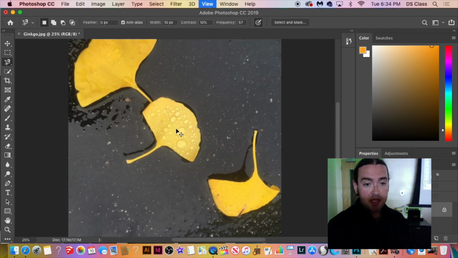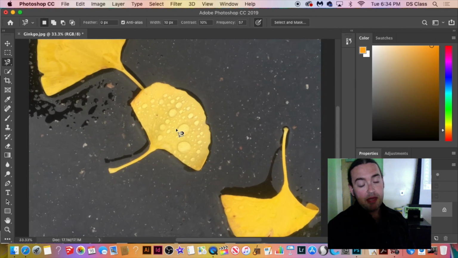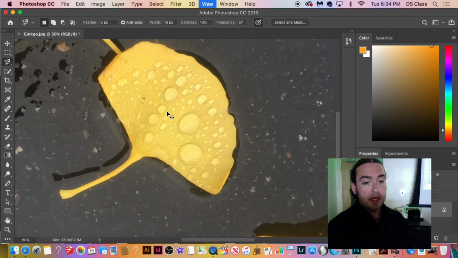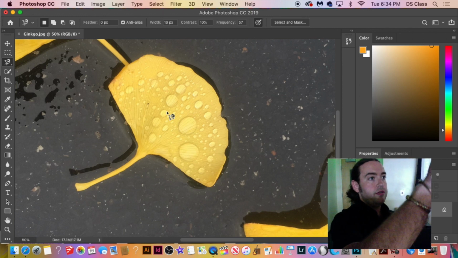So Command plus and Command minus, that's not very hard to remember. I mean, it's not the hardest thing. Plus and minus, in and out, right? Forward and backwards. So you have to hold Command. What I do is hold Command with my thumb, and then hit minus or plus with these two fingers.